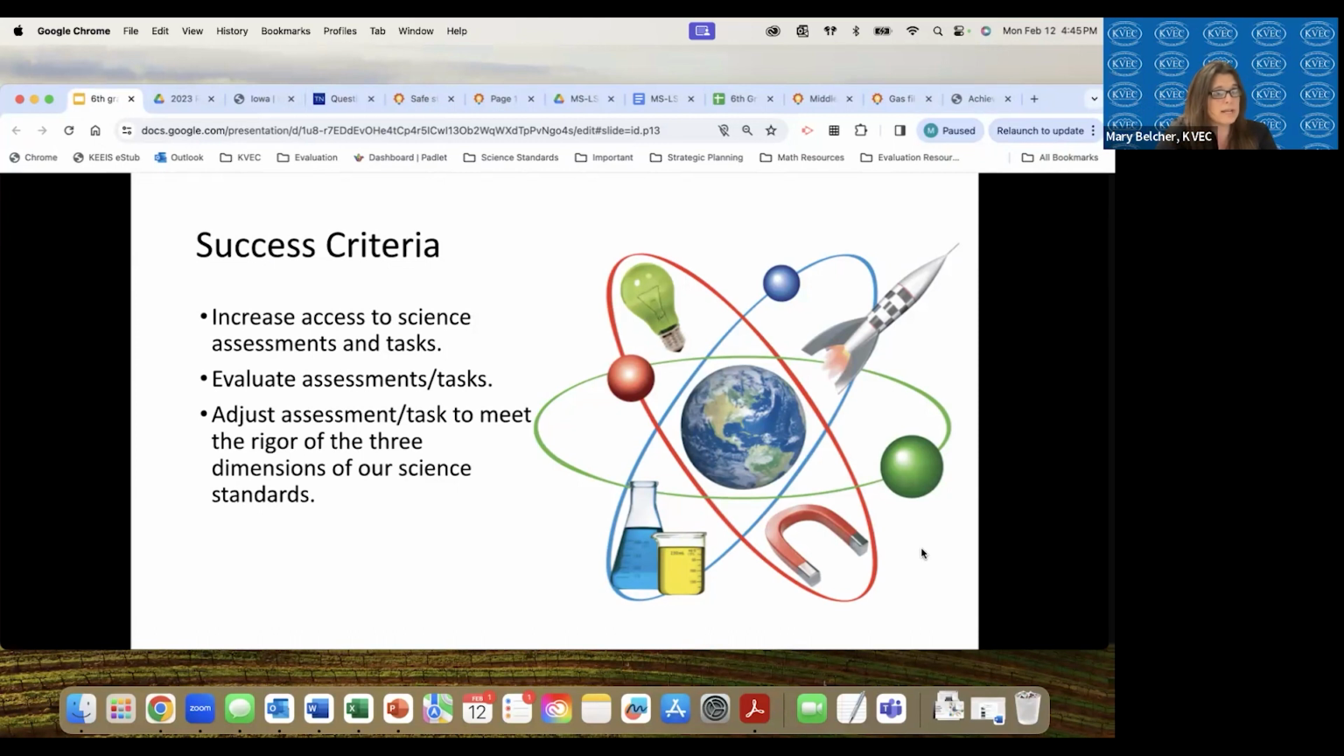Did we increase your access to science assessments and tasks? I hope we can say a big yes, check, thank you. Did we talk about evaluating them and looking for key things? Yeah, we did. And making adjustments. If it doesn't have the science and engineering practice, we need to adjust and add science and engineering practice questions that tie to that standard. So making sure it's 3-dimensional. Not only does our instruction need to be 3-dimensional, but our assessments need to be as well.